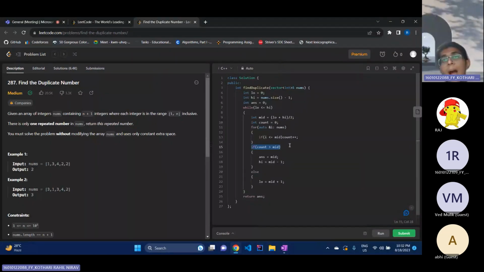I know that my answer will be either this or lower than this element, right? So I set my answer to mid right now, and I reduce my search space. I eliminate the right hand side. So if my answer exists, it'll be either this or to the left of this. All right. So that's what I do.